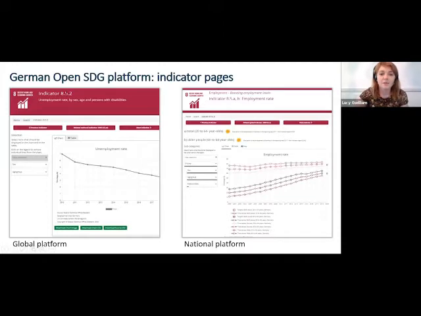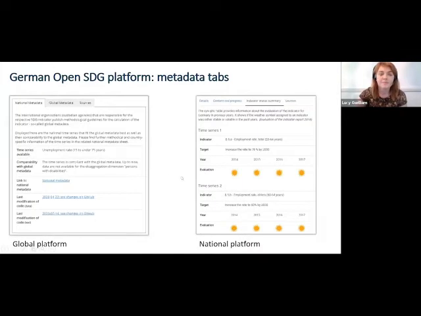So here you can see some of the customizations Germany have made to the look and the feel of their platforms. So for example, they've added some navigation options. Next slide, please. And another customization they have made is to the metadata section. So here on the right, sorry, on the national platform, they've added an indicator status summary metadata tab where you can see the progress against the indicator compared with different years.